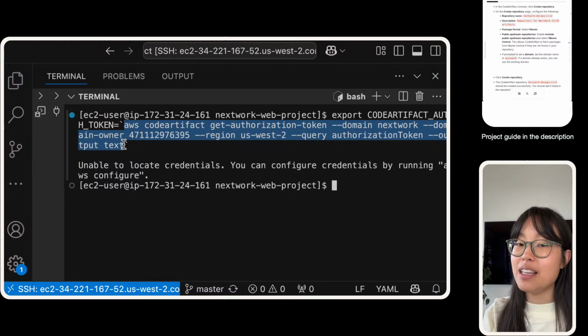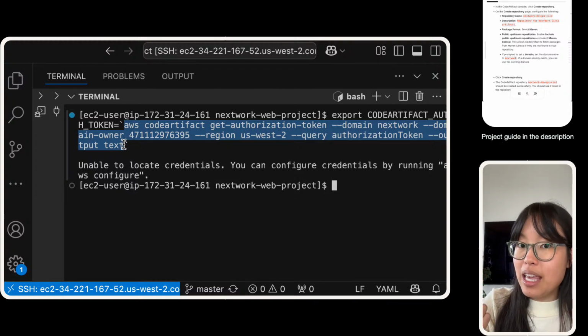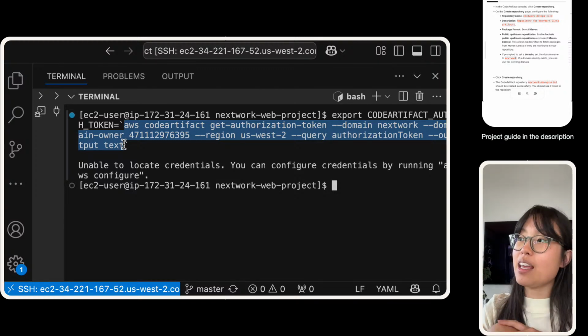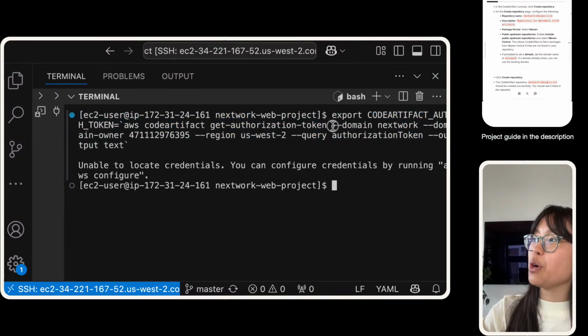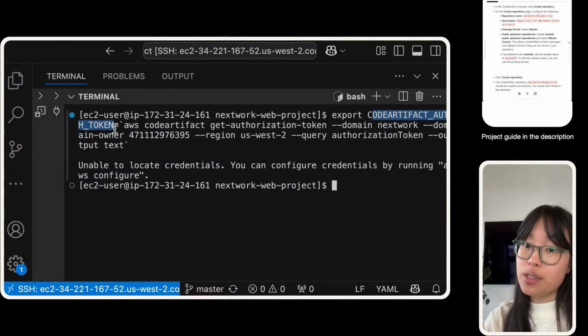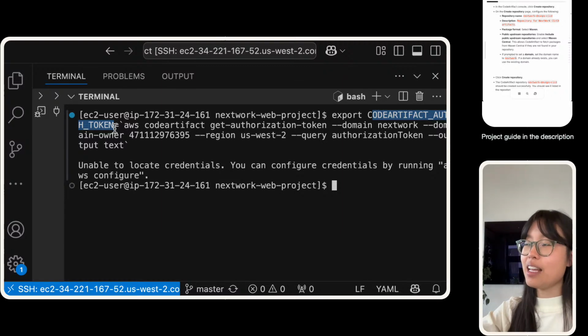And this command says, hey AWS, give me a password, give me a token that gives me access to this specific Nextwork domain inside CodeArtifact. And then once we have the password, we save it inside this variable called token, so that later Maven can use it to visit CodeArtifact and get all of the packages that it needs. So that's the entire command.